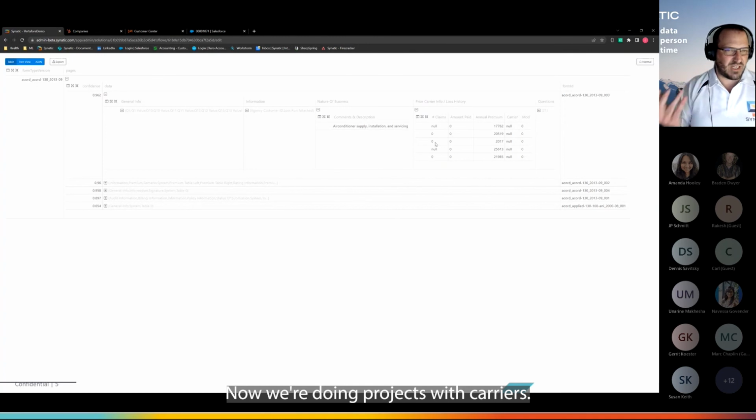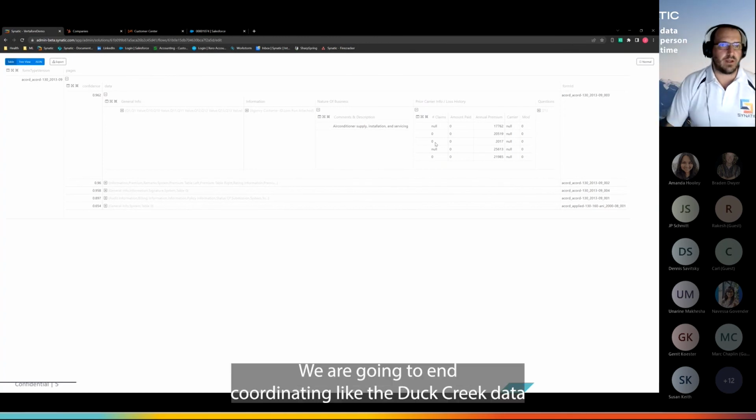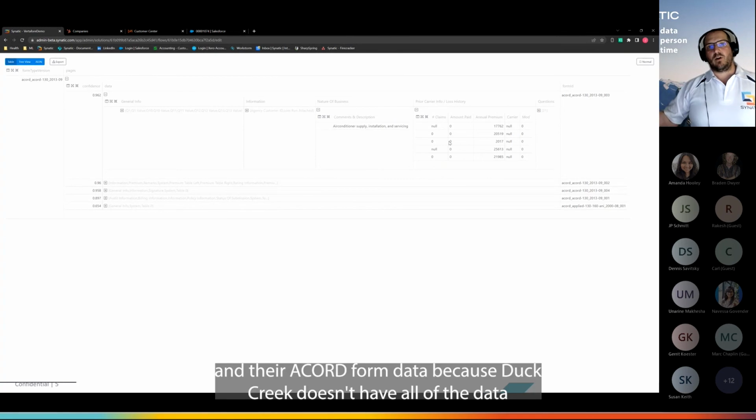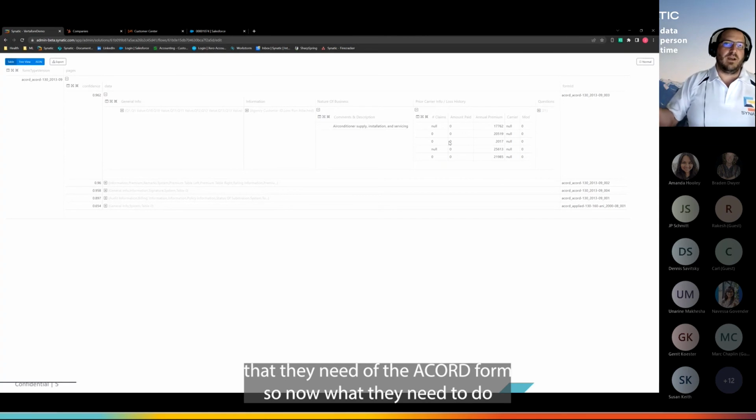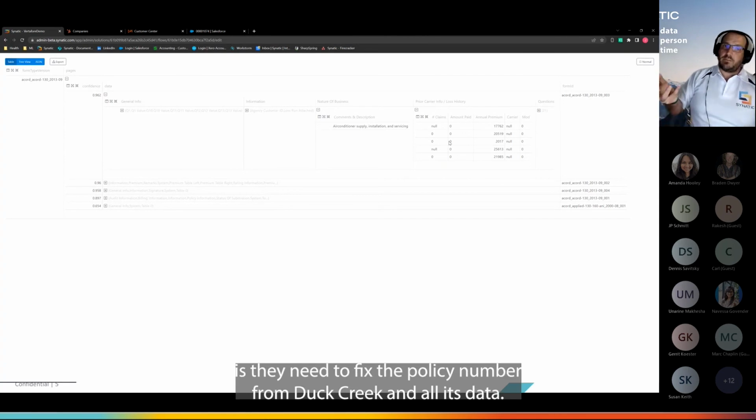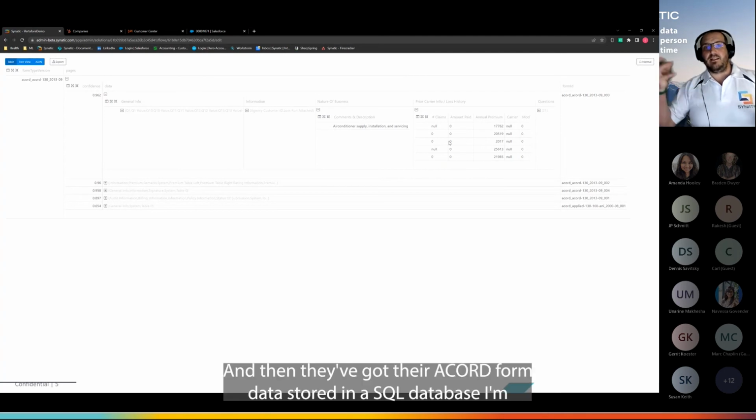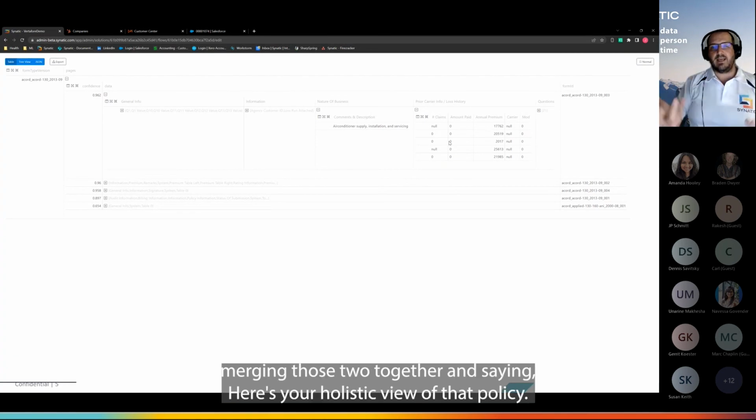Now, we're doing projects with carriers at the moment where we're coordinating their Duck Creek data and their Accord form data, because Duck Creek doesn't have all of the data that they need off of the Accord form. So now what they need to do is fetch the policy number from Duck Creek and all its data. And then they've got their Accord form data stored in a SQL database. And we're merging those two together and saying, here's your holistic view of that policy.